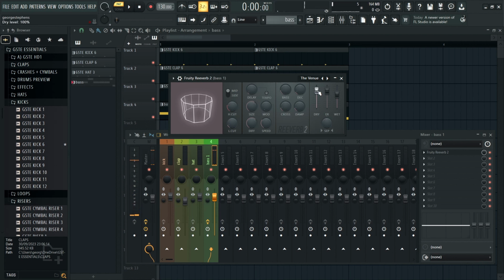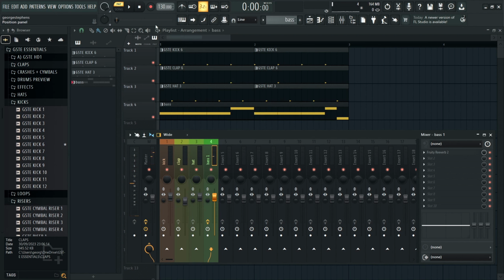So up here we're gonna change the dry to 125%, and we're gonna turn the wet down a little bit and the early reflection level down. You can see we've got a nice heavy bass, but if I play that again, that's going up here, it's going way too high. I mean, it's just not going to sound good on speakers and stuff like that.